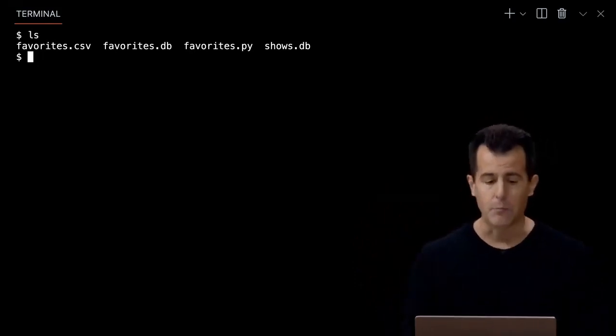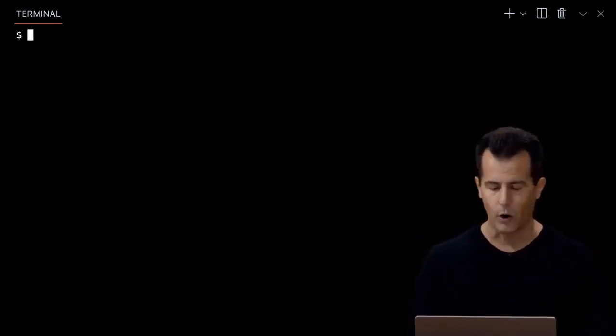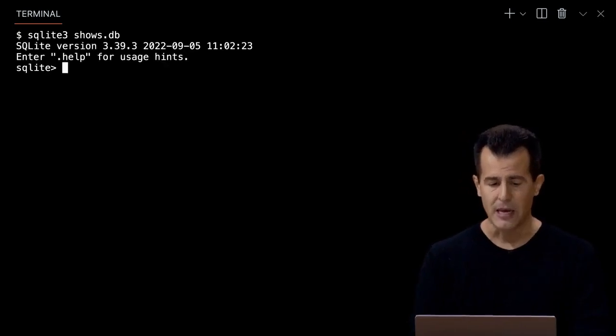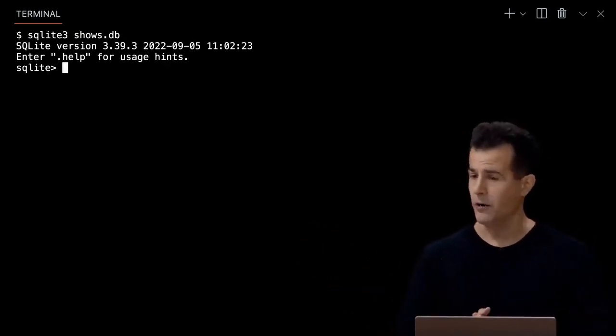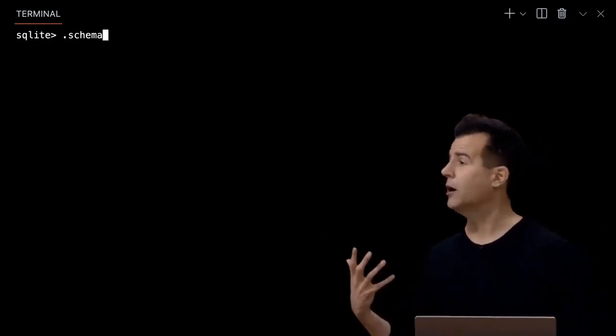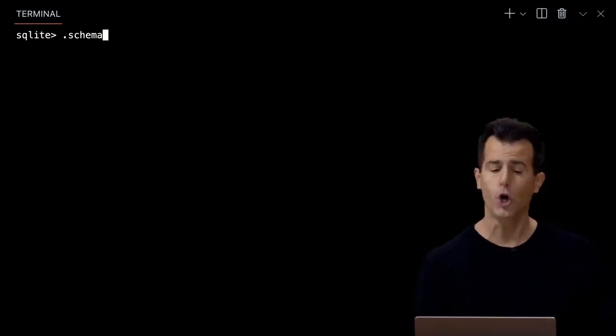So I'm going to go ahead in my full screen terminal window here. I'm not using actual tabs or code files now. I'm going to run SQLite 3 on the file called shows.db. And I'm just going to see this version information here. Let me clear my screen and run the one command I ran earlier to show us the schema of the favorites database. Now we'll see the schema for the shows database.